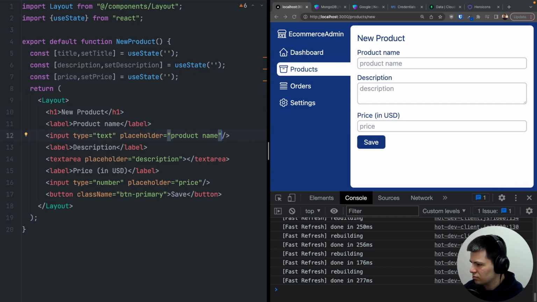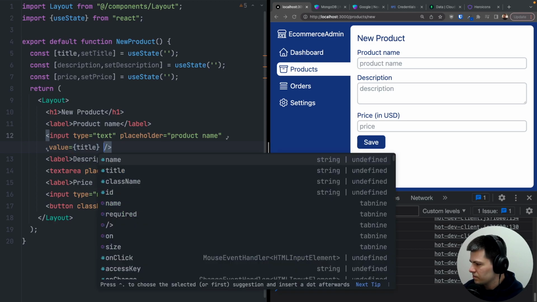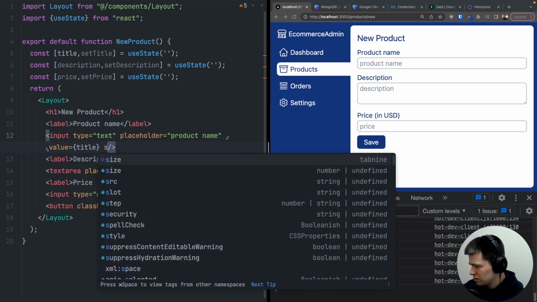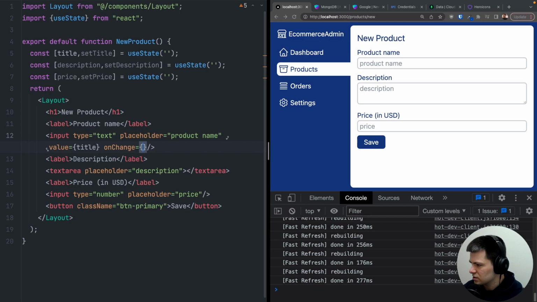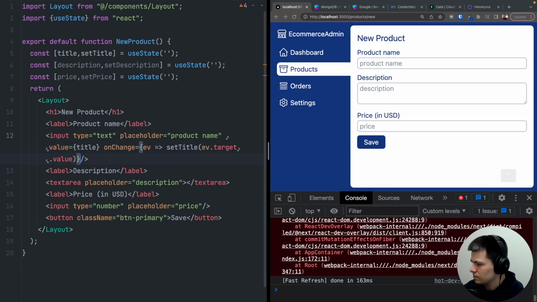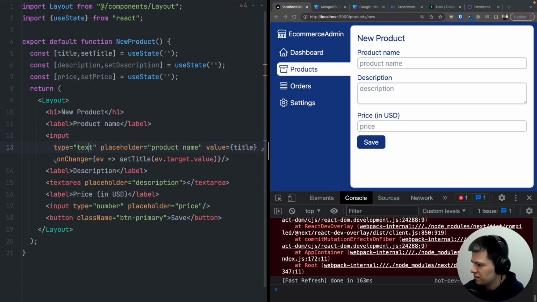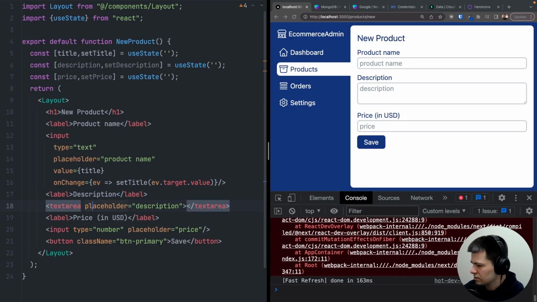Now we need to put value here to be title. And then we need also onChange. And on change on this input, we will get event, and we will just run setTitle to event.target.value. Right? Maybe I can put it in different lines so it will be easier to read. Right? Now same thing for textarea and this other input for the price.